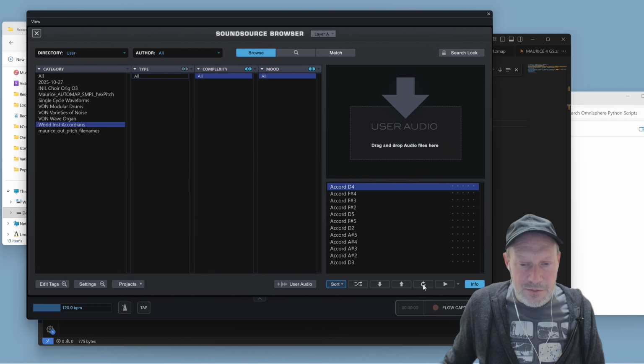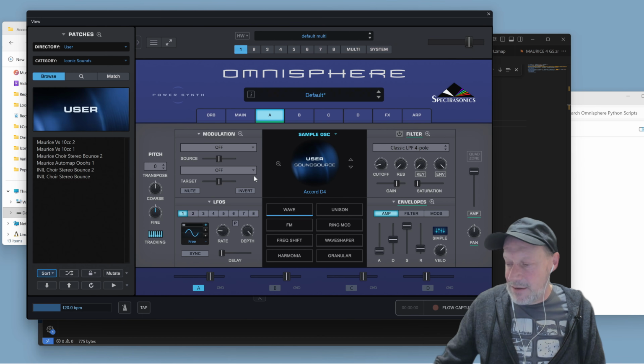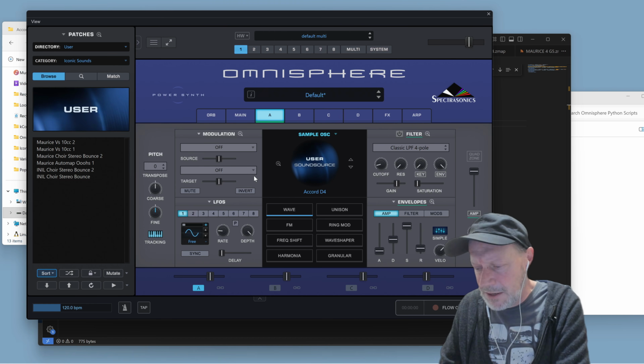button right here is refresh sound library. So we're going to hit refresh so that it picks up those changes to Accord D4. Let's see if we can hear this and if I did this right. Now, if I didn't do this right, I'm going to have to delete this whole part of the video. So I hope that this works for me.